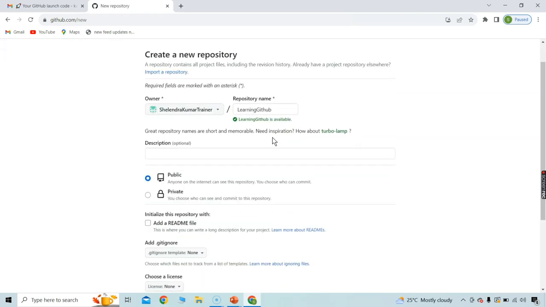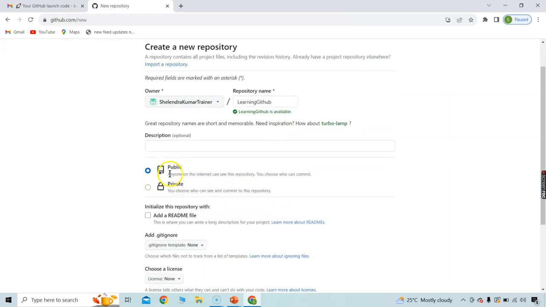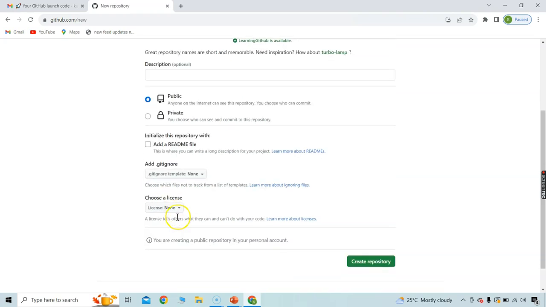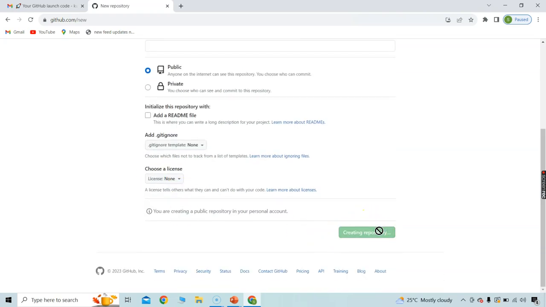While creating the repository, you have to specify its type, whether you want to create a public repository or a private repository. In case you create a public repository, then anyone on the internet can see the repository, right? In case you create a private repository, then you need to decide who all can be the users of that repository. Right now, I want to create a public repository, so I will select the public and now I'll click on the create repository button.